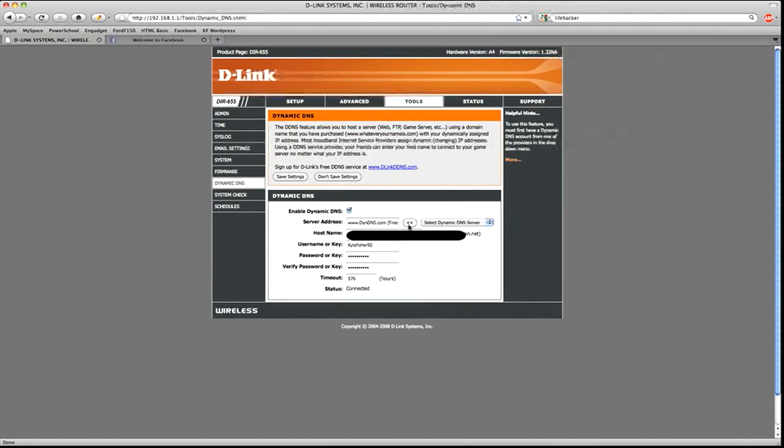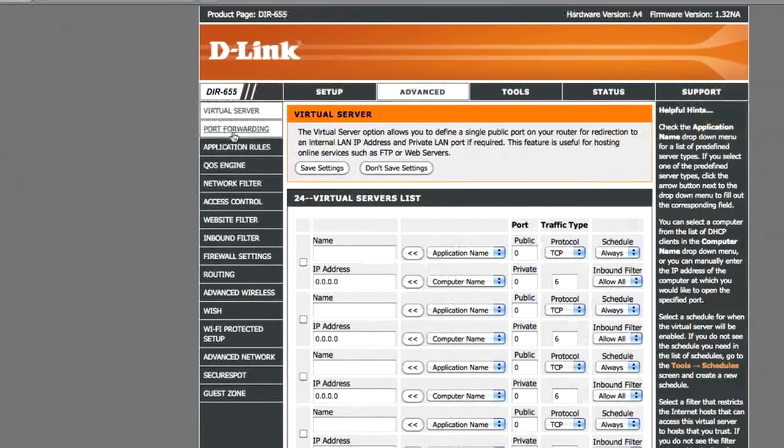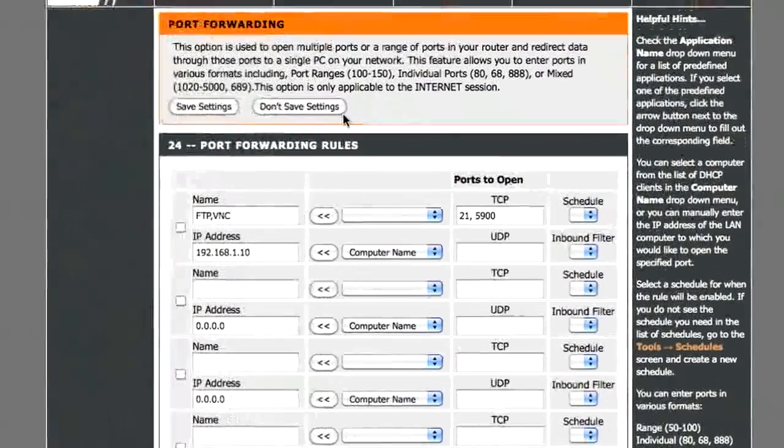So now that you've finished setting up your account with dyndns and you've linked it to your router, it's time to set up your port forwarding. And this is done through your router. On mine it's under advanced and then port forwarding. For yours it could be anywhere. Just look for port forwarding and get to there.